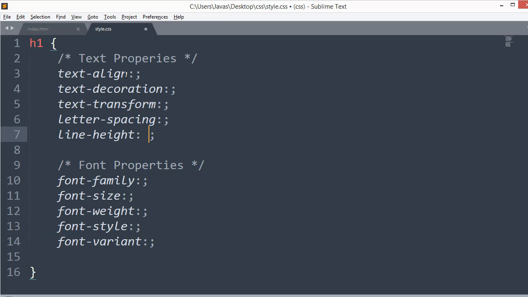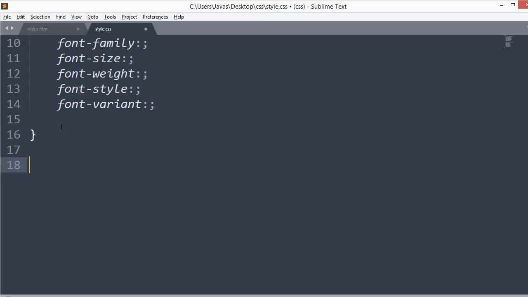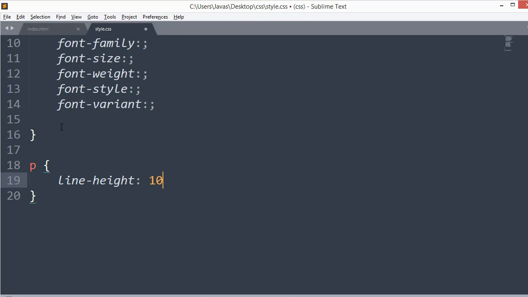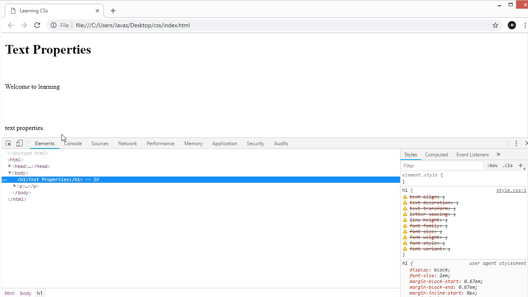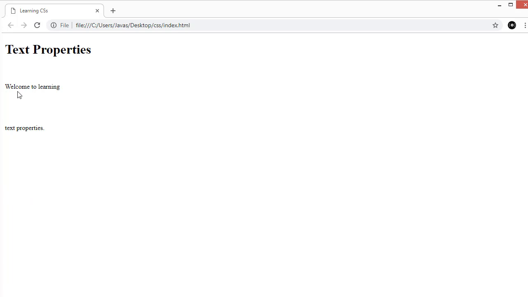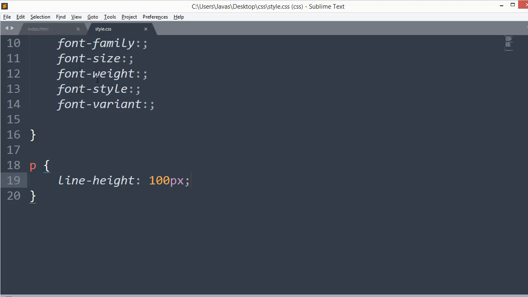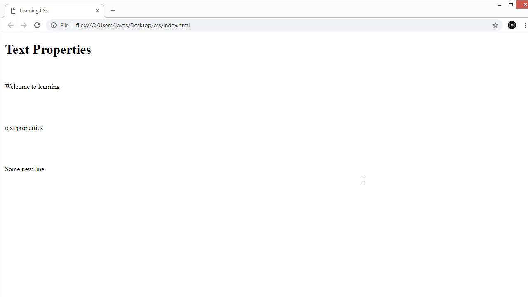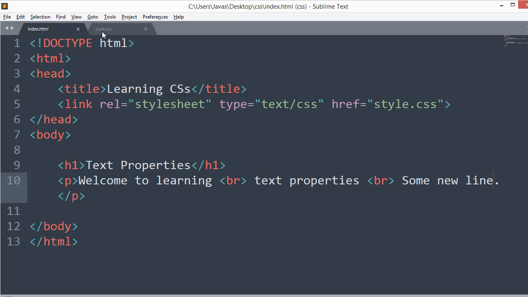Refresh, and if I just check the line height on p tag, line height 100, you can see we have a gap of 100 pixels between two lines. And if we just insert a new line right here, for example, if I just make it break some new line, what it does is it will add the line spacing 100 pixels at every line, right?